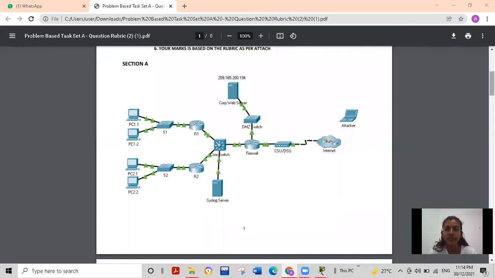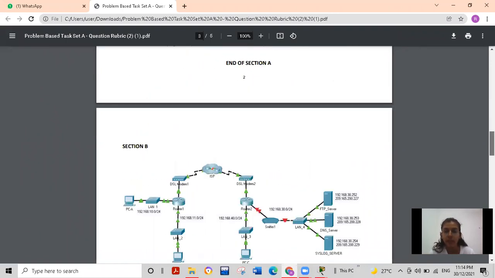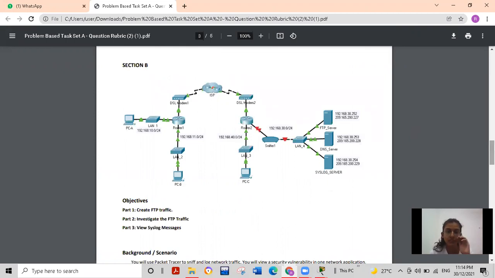Okay, so we're done with section A. Now we go to section B. Okay, so this is section B. In this section B, the objective is to create FTP traffic, investigate the FTP traffic, and view syslog messages.